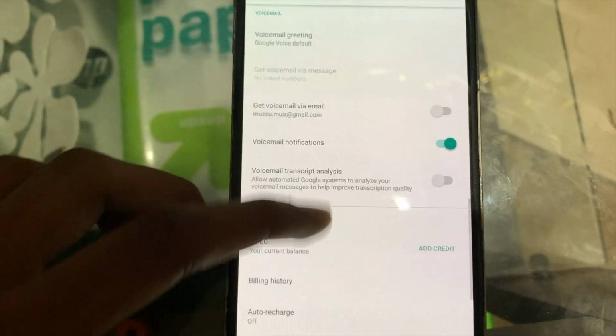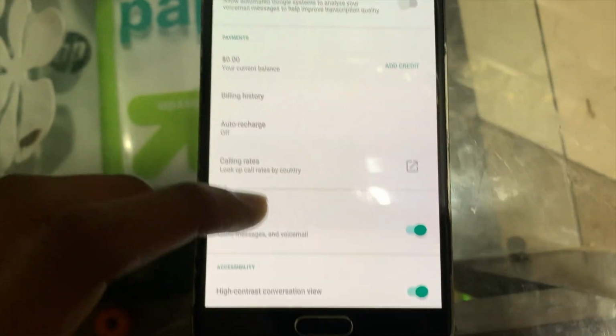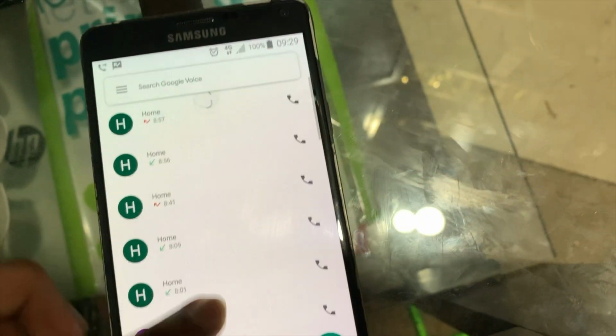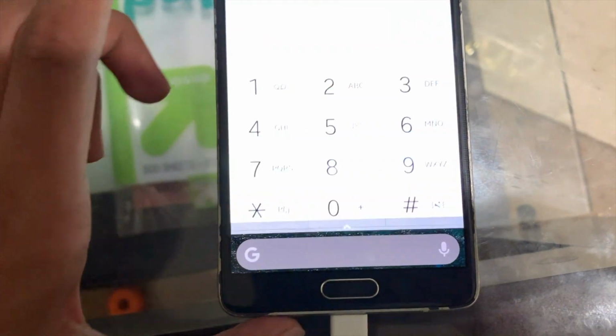Voicemail notifications, yeah, that's pretty useful. Spam, of course, you don't know. You don't want spam. Right, that's it. That's it for Google Voice.